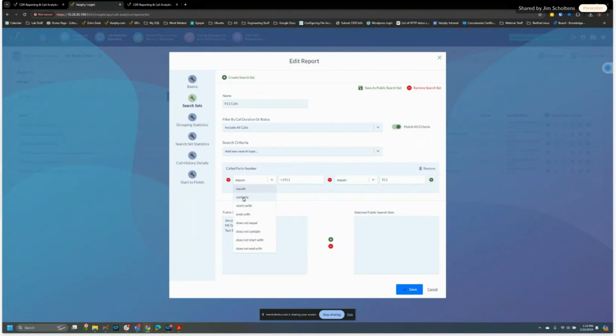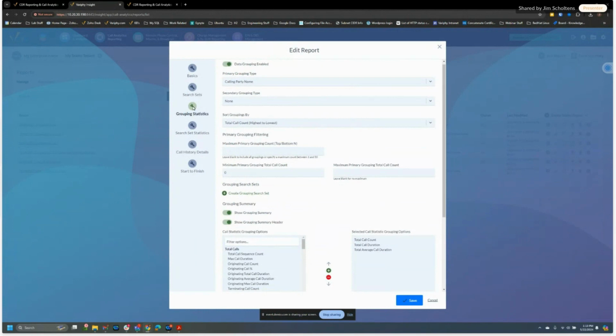You can put contains, but I'd be careful with that with 911, because if you just put contains 911, you could get more than you bargained for. So the exact pattern, put it in as it equals. And then what we're doing here with grouping, we are grouping by the calling party name. So whoever's placing that call is going to be listed separately. If you've got multiple people calling 911, you'll have a summary of each person and how many calls they make, and then details of those calls.